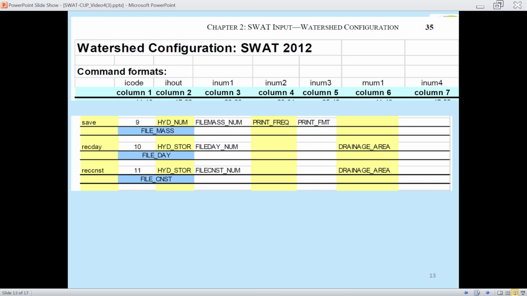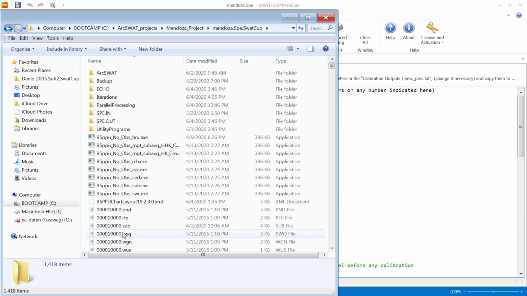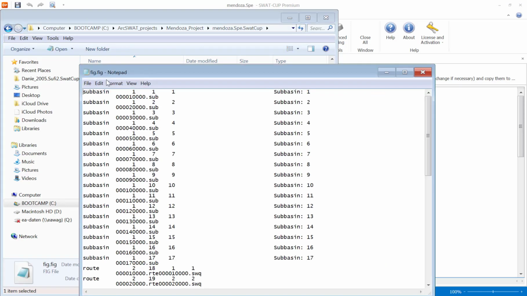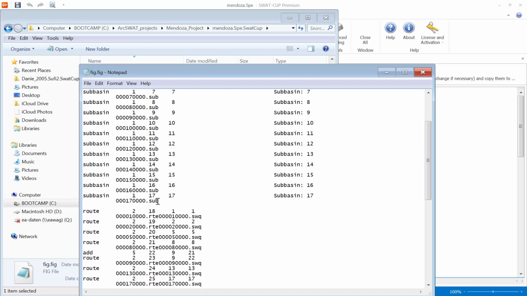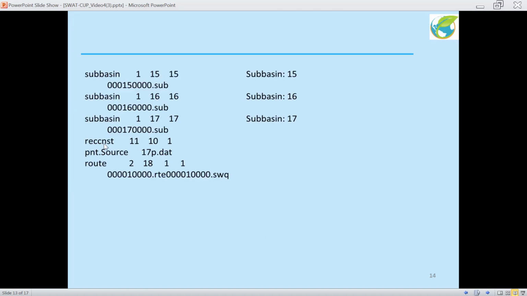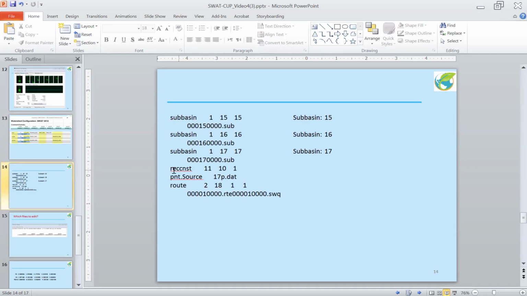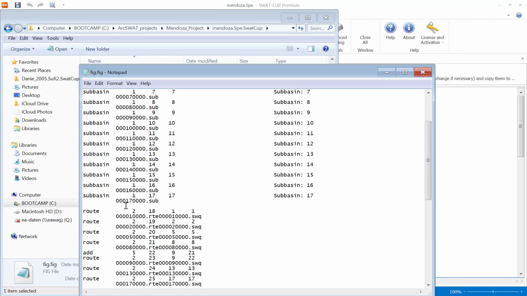Let me go to my project folder. You have to modify the fig file that has the structure of your routing. After the subbasin is finished, you can add a constant recharge, such as the one I'm showing here. So when the subbasins are finished, you add a constant recharge line followed by a point source file line. So I just copy this and I bring it here.